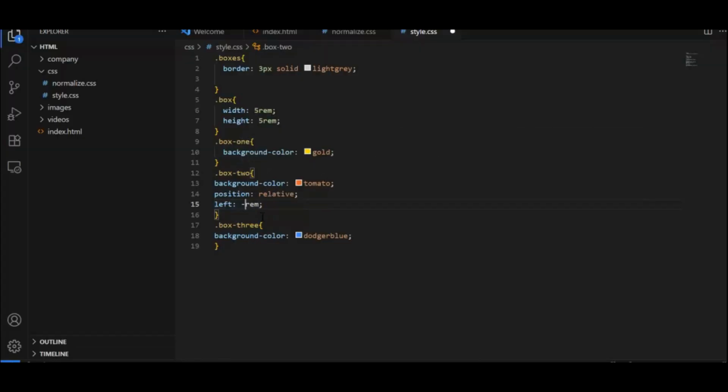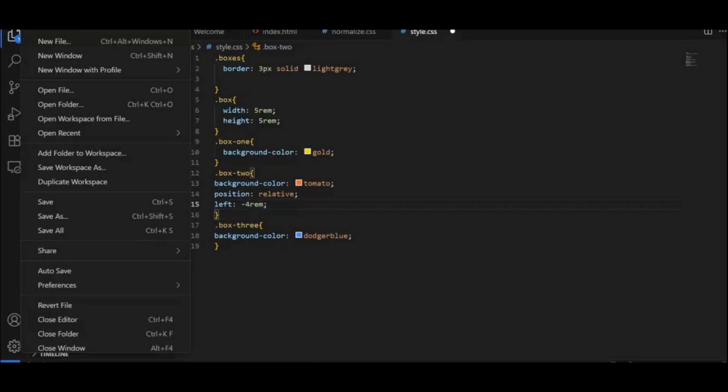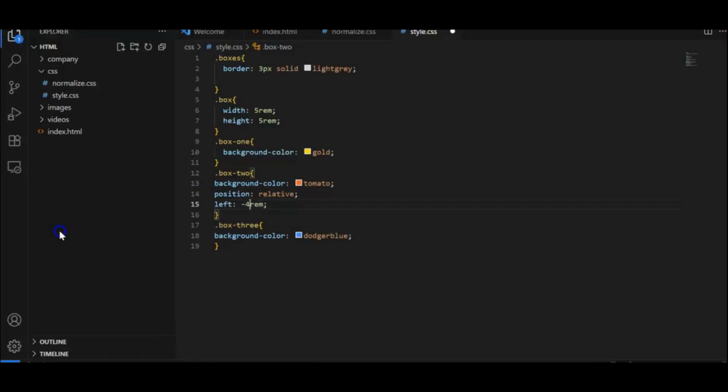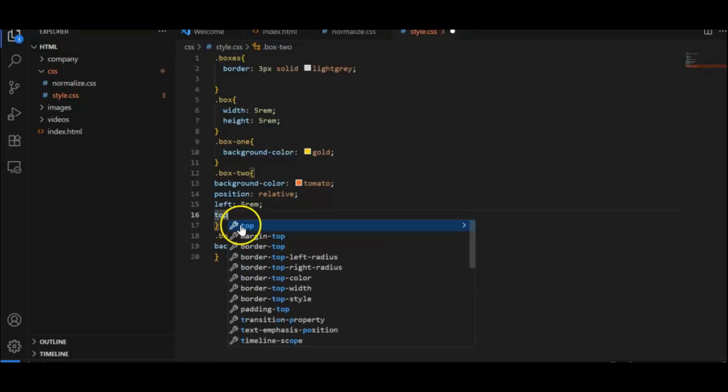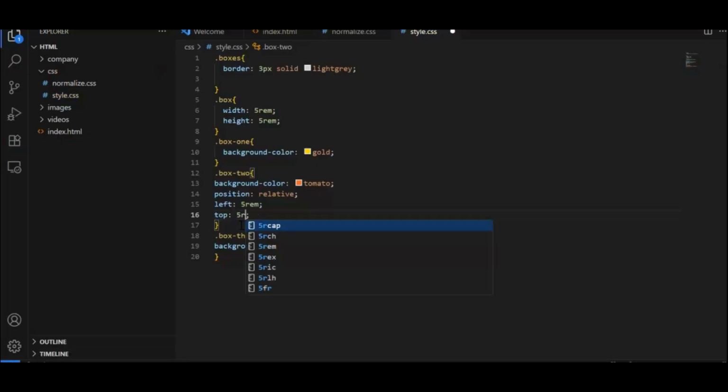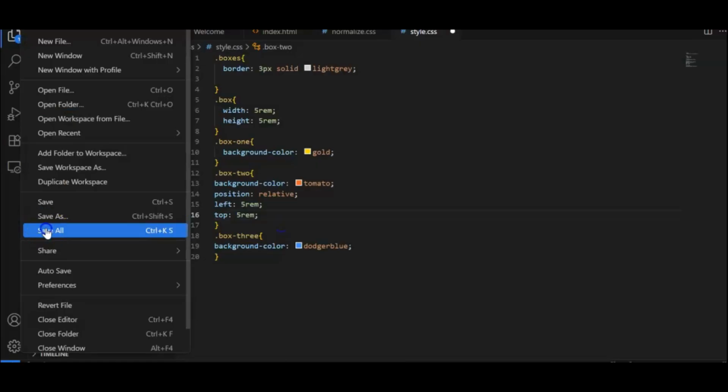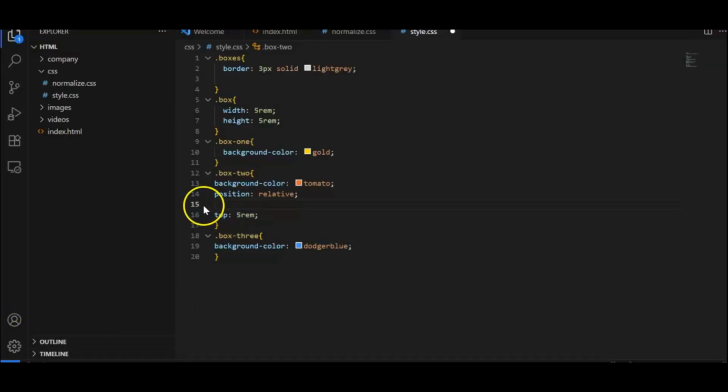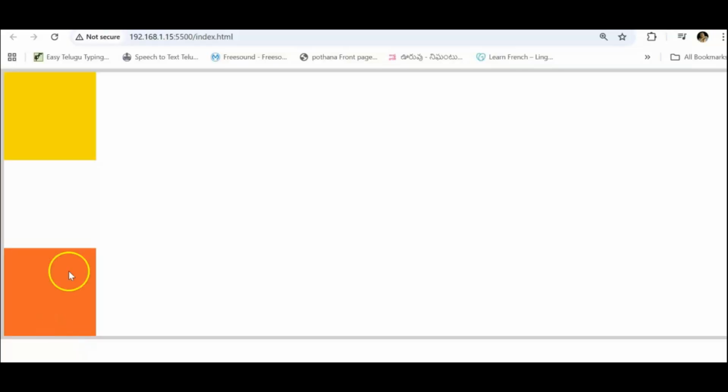Here we can add a negative value also. This will make the box move towards the left. You observe, right? We have one more property, top 5rem. Okay, let's see the result now. Remove the left property. Okay, we have added 5 spaces, right? So it has overflown the third element, right?